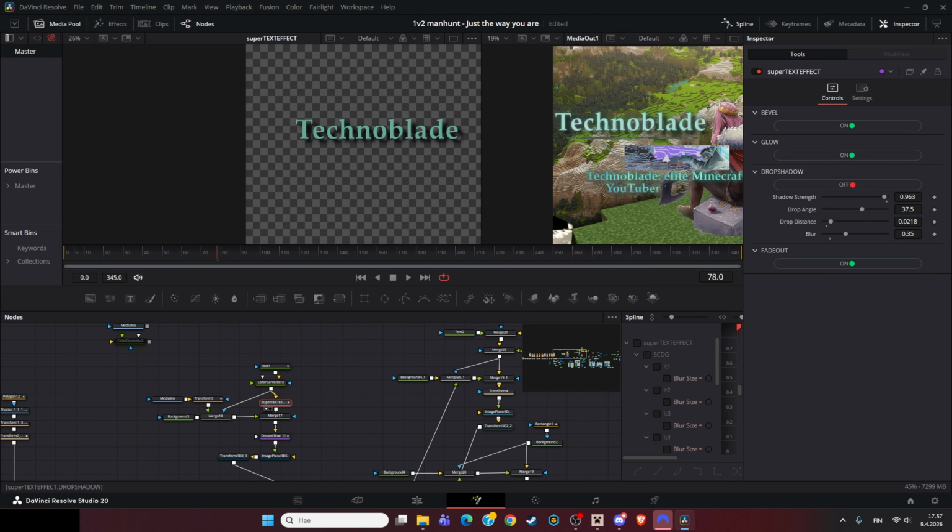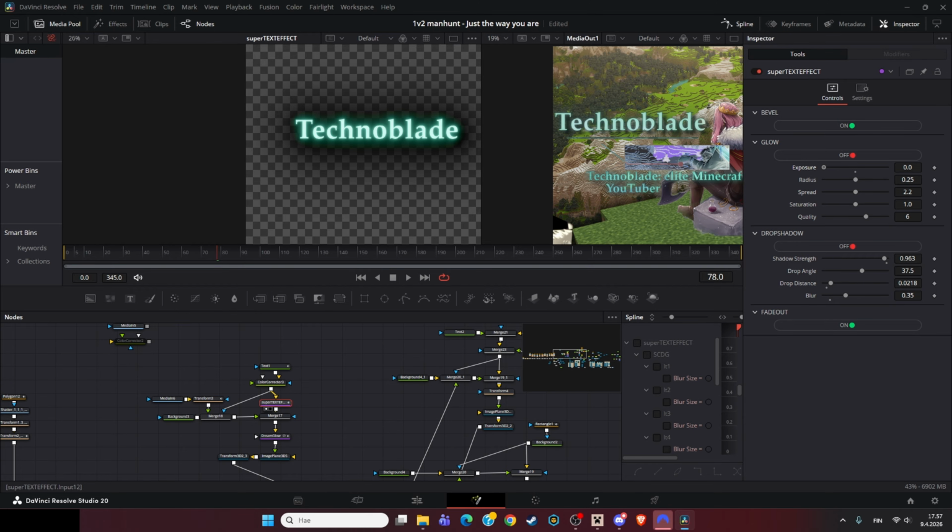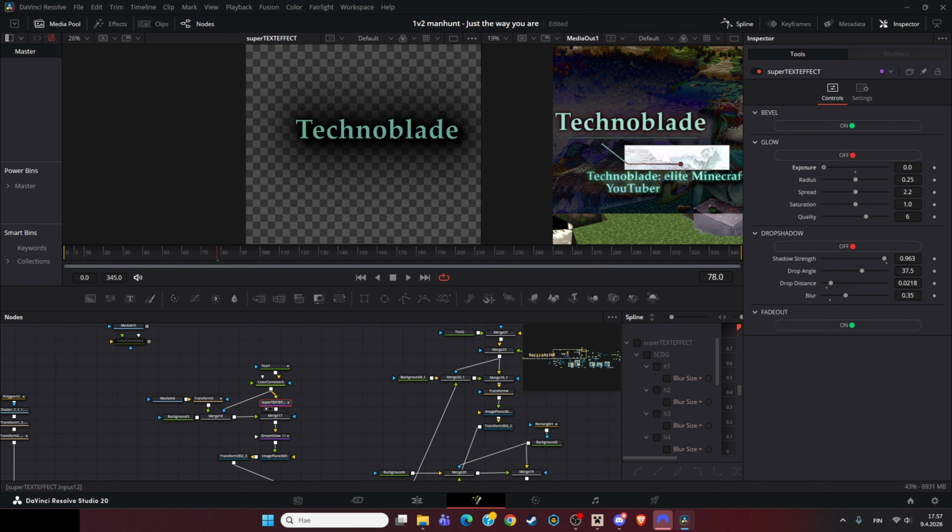I just put the drop shadow. I could have put these two and turned the exposure down. Oh, heck no, man. And the quality down. Yeah, oh, heck no. I'm glad I didn't do that.